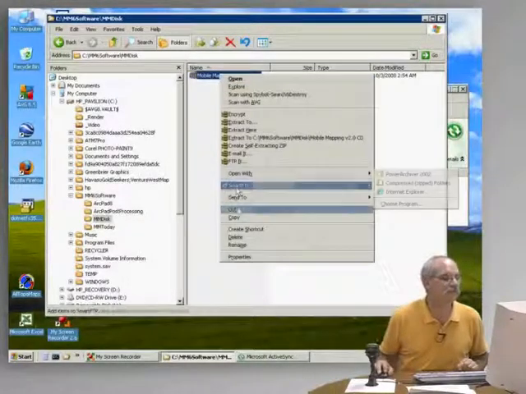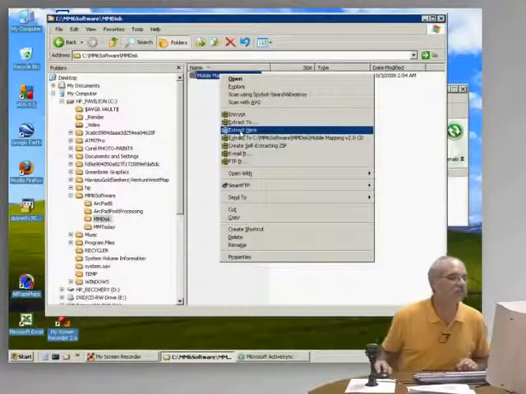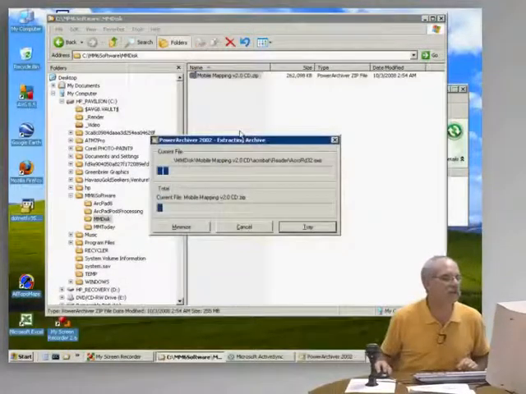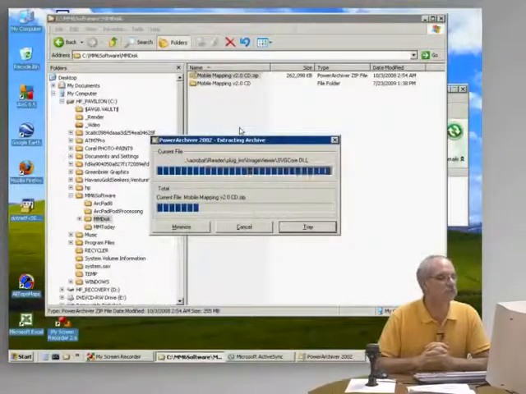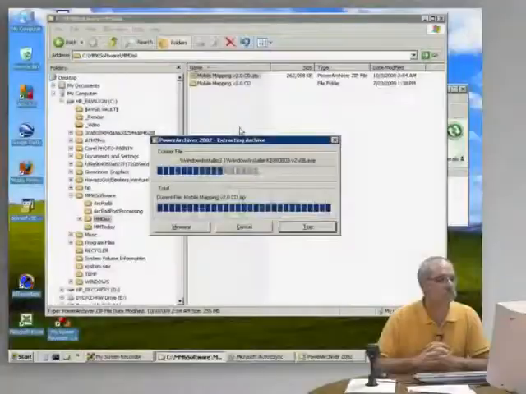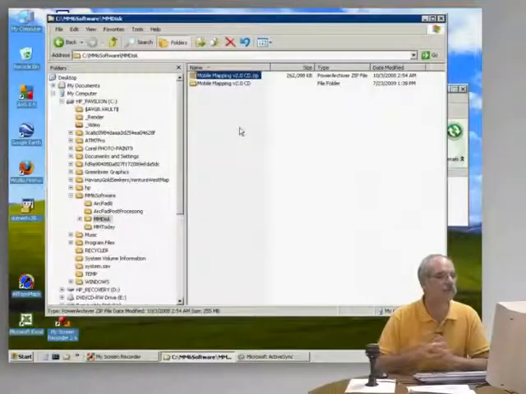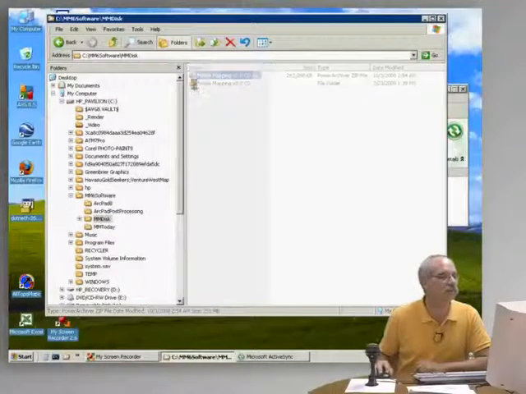I'm going to take the zip file that I downloaded off of the FTP site, and I'm going to extract that file. This is a 262 megabyte zip file, so it'll take just a second to download and extract. Great, the extraction's done. I'm going to go to the Mobile Mapping version 2.0 CD folder.